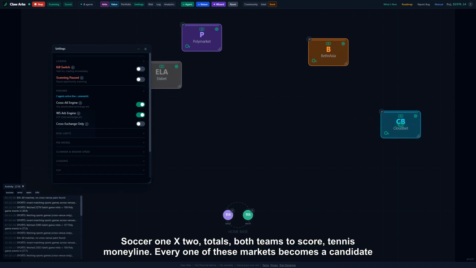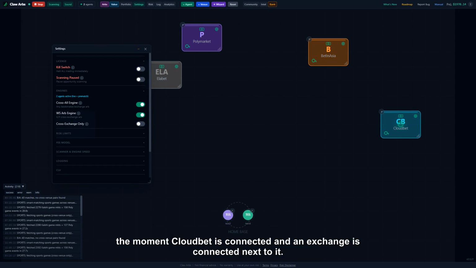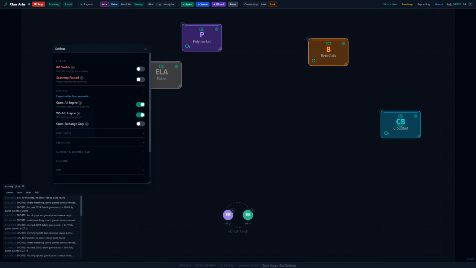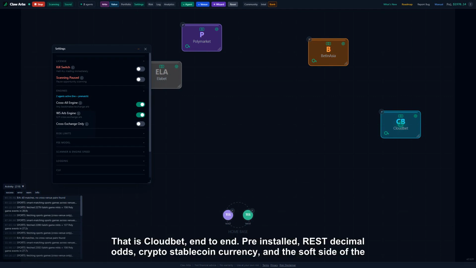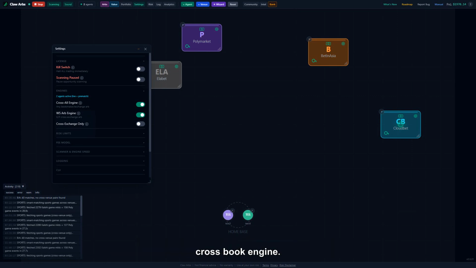Soccer 1x2, totals, both teams to score, tennis moneyline. Every one of these markets becomes a candidate the moment Cloudbet is connected, and an exchange is connected next to it. That is Cloudbet end-to-end. Pre-installed, REST decimal odds, crypto stablecoin currency, and the soft side of the crossbook engine.